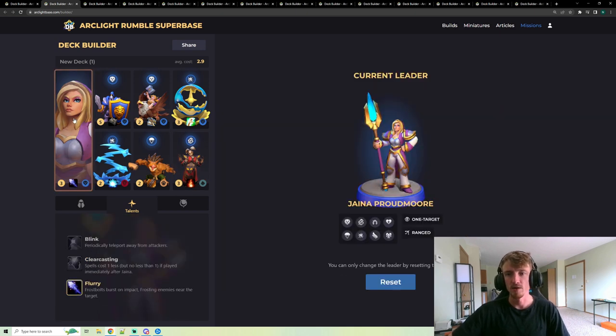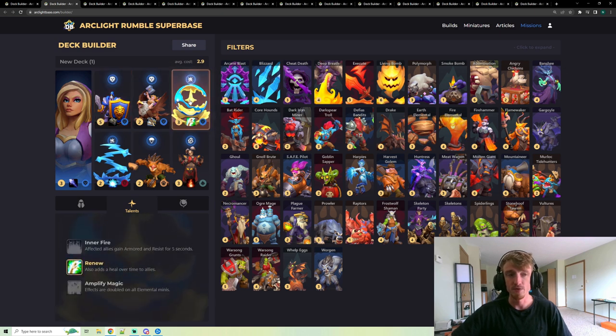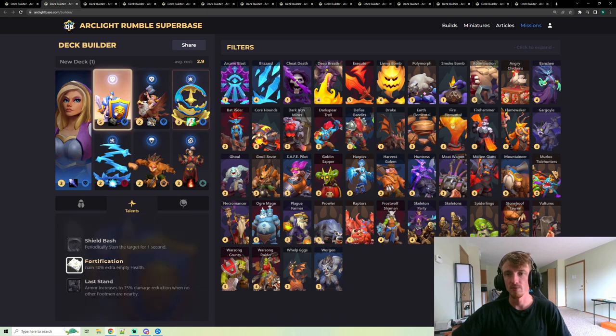I've got her running the Flurry talent, where Frost Bolts burst on impact, frosting enemies near the target. Frosting should lower attack and movement speed, I believe. So anything to help support our troops. We've got Footmen, where they have 30% extra health, or empty extra health, rather. This is for our Holy Nova spell. We're going to be using this to support our units quite a bit. And being able to use a Holy Nova right when you need to, instead of waiting for your footman to lose health to gain value from it, is pretty solid. So that's why we're running the 30% missing health.